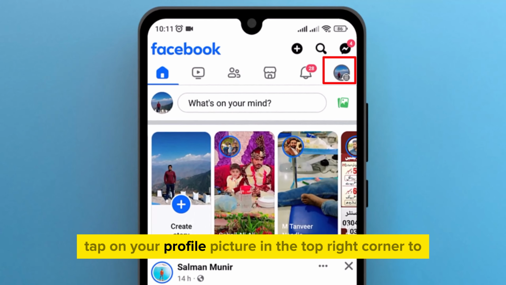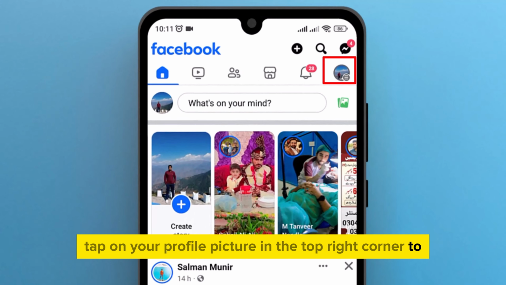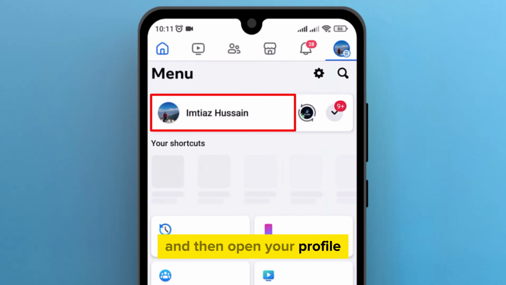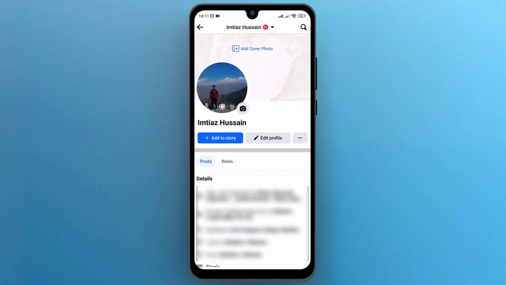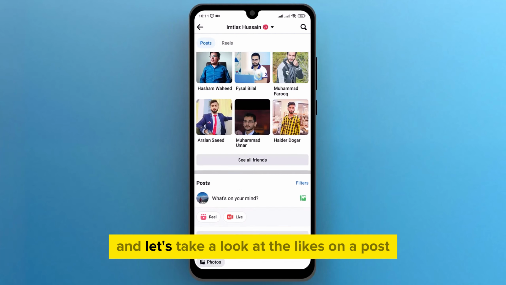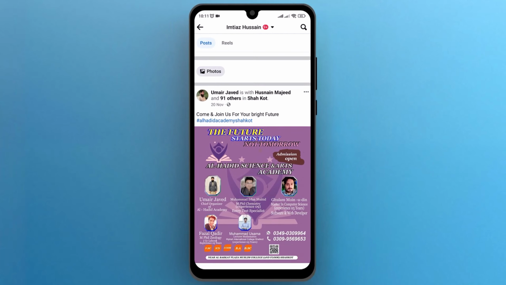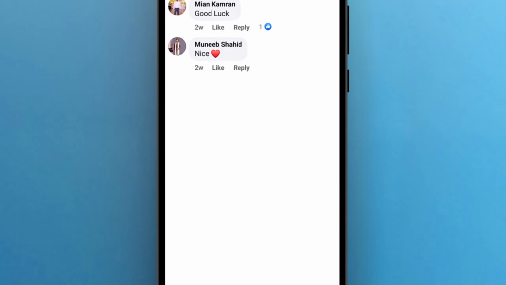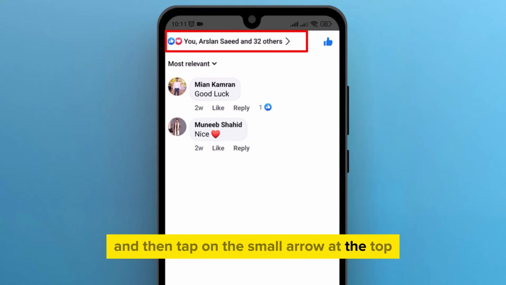Tap on your profile picture in the top right corner to access your profile page. And then open your profile. Scroll down the profile page and let's take a look at the likes on a post. Tap on the post likes that you want to examine, and then tap on the small arrow at the top.